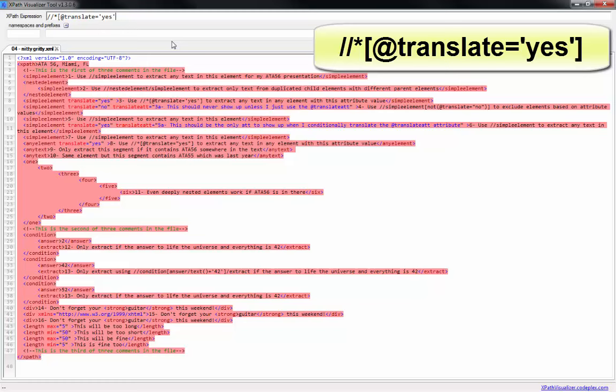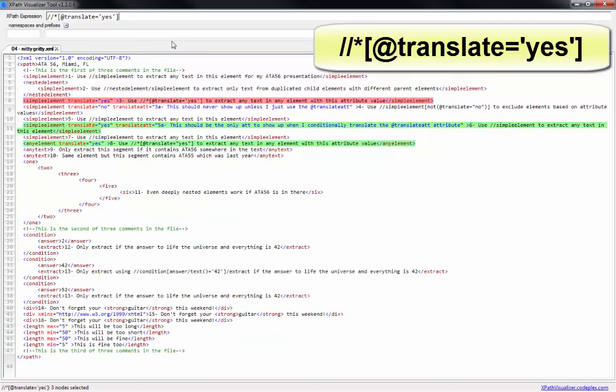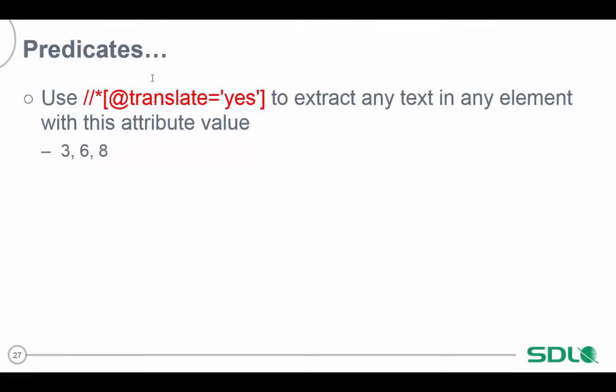Now, if I close the bracket, that immediately narrows it down and finishes the XPath expression, and you can see that it has found three different values for me where the translate attribute was yes. So here we go, is the first one. And it's pulled out the element for that. So the element would be number 3, which is that value, number 5, and number 8. Really straightforward. So that made complete sense to me.